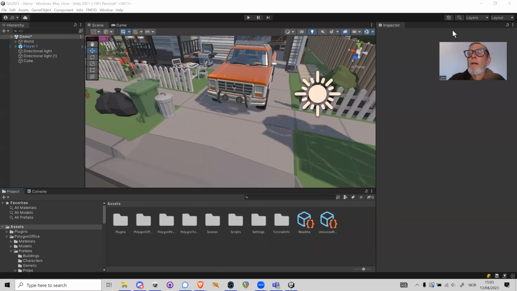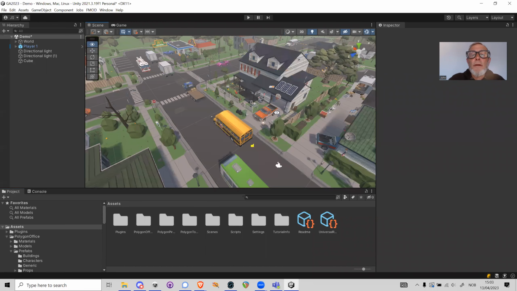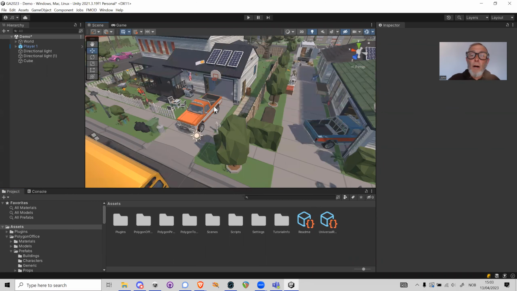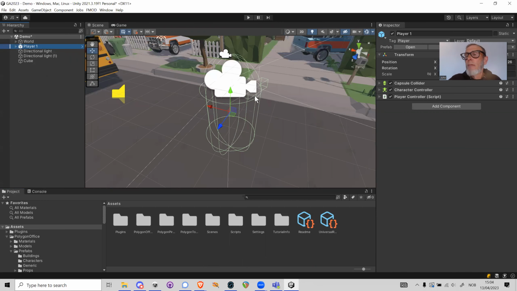Share my screen. Great. And here we go. So we have this scene from the Polygon asset pack. It's the town. Previously we updated the materials to be universal render pipeline. That was easy enough. And we added our player character object that has the camera attached to it, etc., etc. And we got that all working nice. So now what we want to do, of course, is add a character and animate it.